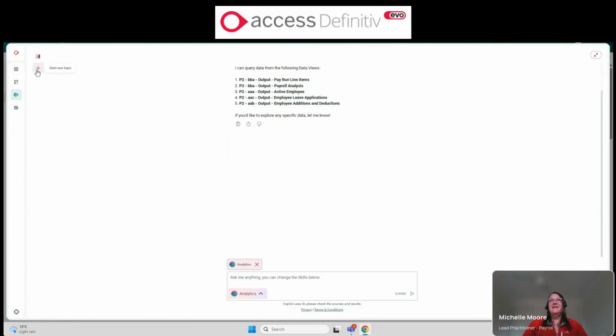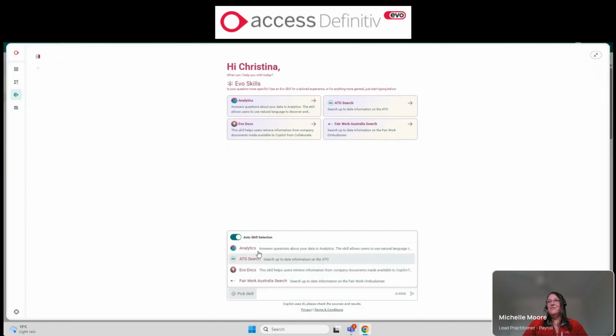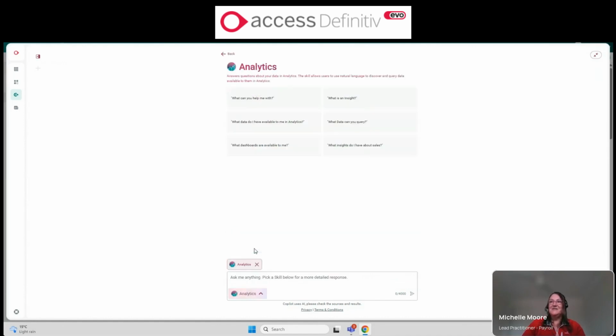So we'll just get started. When you want to change topic, you just click on here. And down the bottom, when we ask a question, we can pick a skill from here, or you can let it auto-select. I still find that I like to pick a skill. Auto-select is quite new, but when we're looking for payroll information, I want it to be really specific. So I tend still to pick the skill that we're going to look at. And I'll just get a question and get us started.